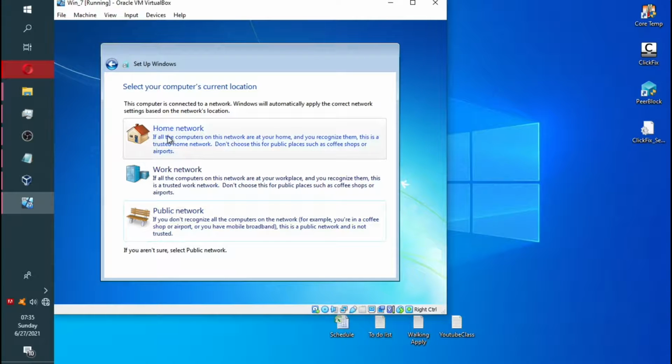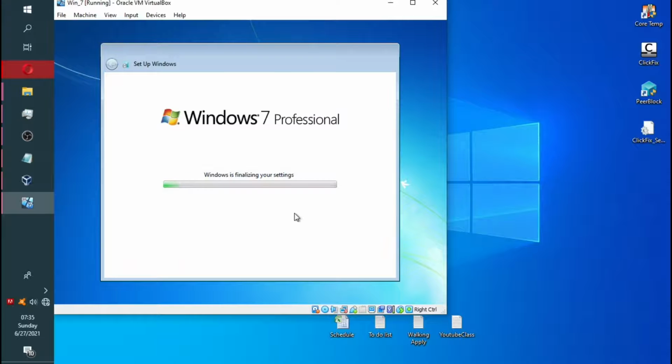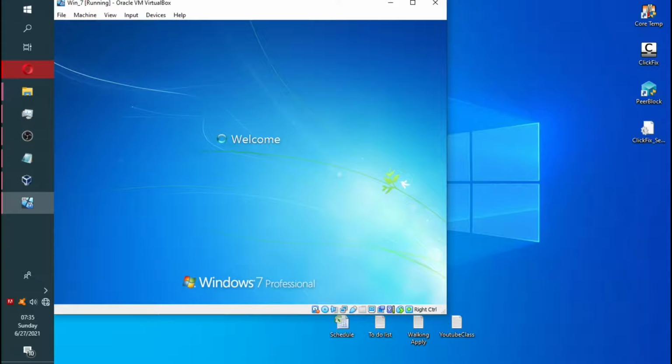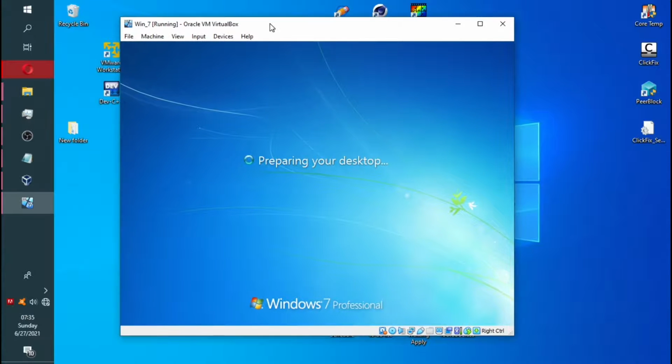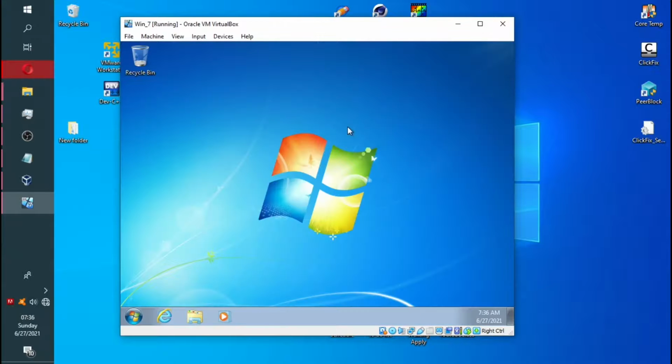And we're going to go with the work network. And there you go. The process is complete. We have our desktop. Windows 7 is up and running.